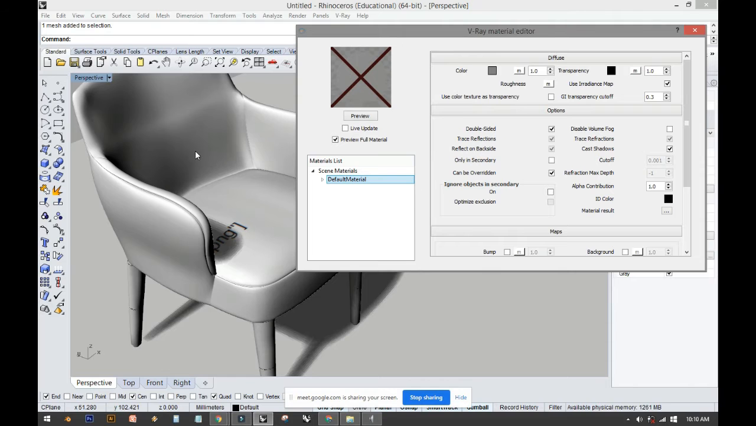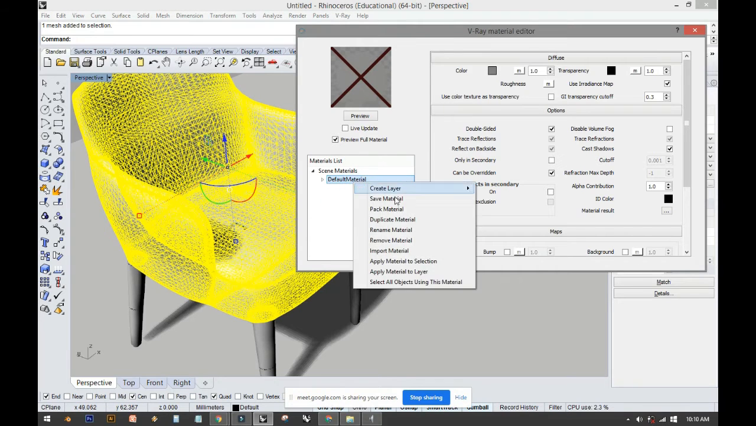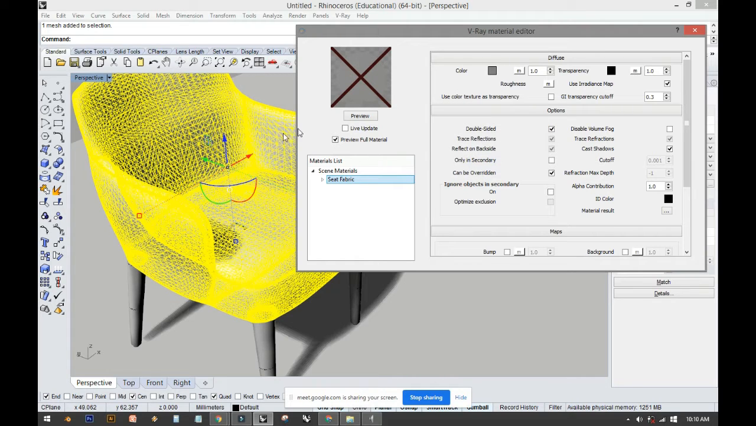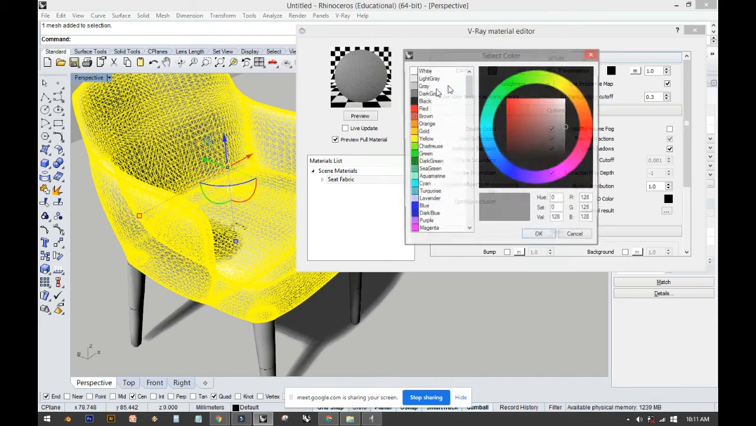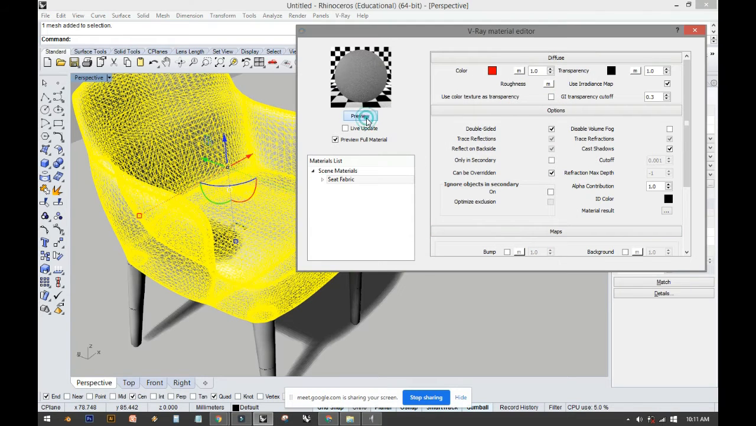For this purpose I want to focus on applying a fabric texture on this object. So I'm going to rename the material first. This is going to be the seat fabric, and then you click OK. Right now we click preview. Now it's in gray color. If you want to change the color, you have to go to the diffuse. Let's say that you want to change to red. You can click preview and then it will become red.